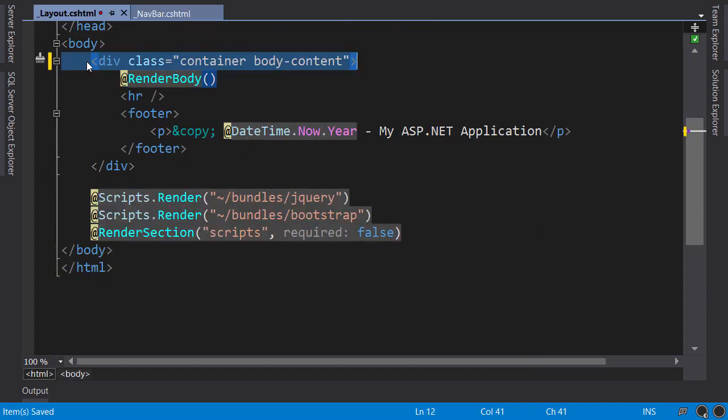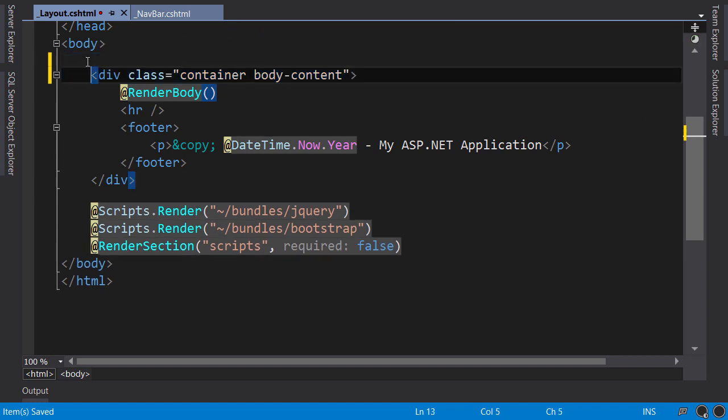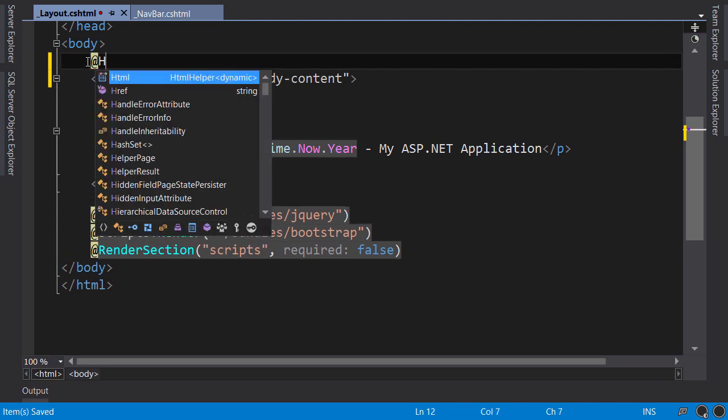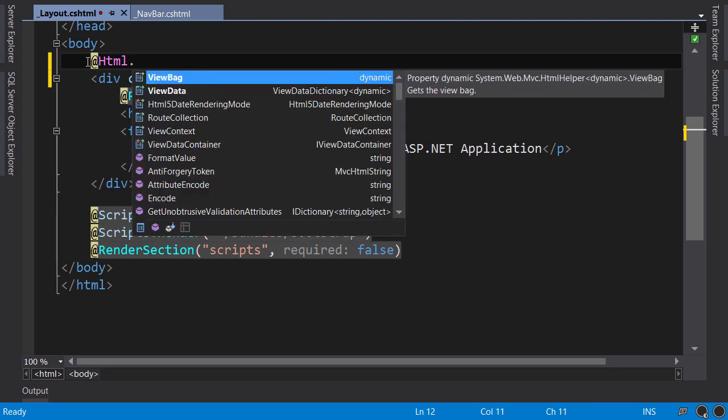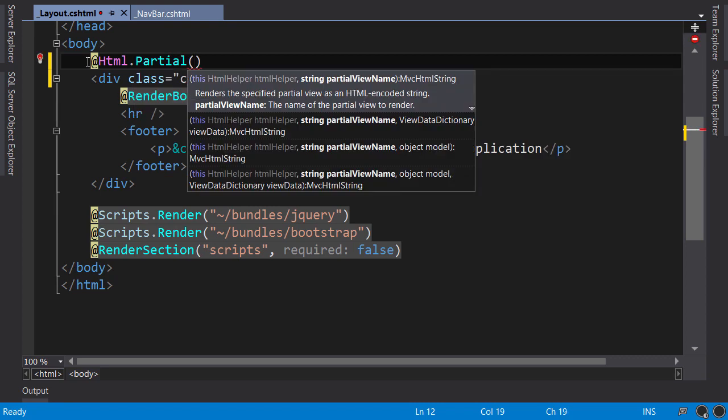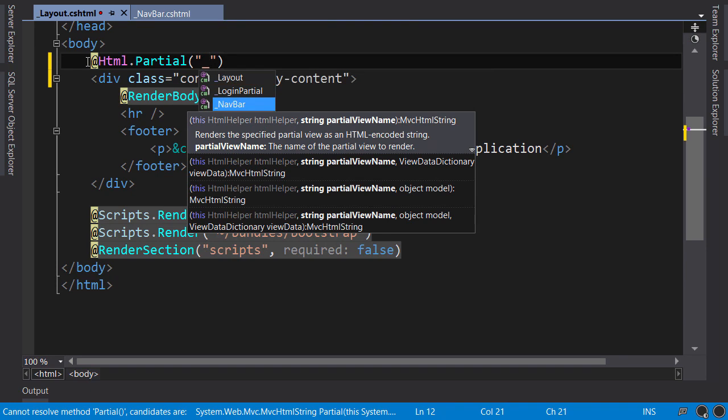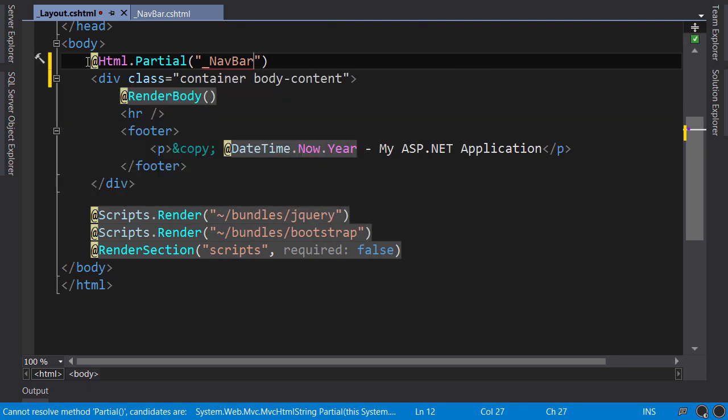So here's the content area of our pages. The navigation bar was above that. So here we need to render that partial view. We use @Html. This is a property of our views, which is of type HtmlHelper. So it's a class that provides a number of useful methods to work with HTML. We're going to use the Partial method. Here we pass the name of our partial view, _NavBar. That's it. That's how we use a partial view on another view.